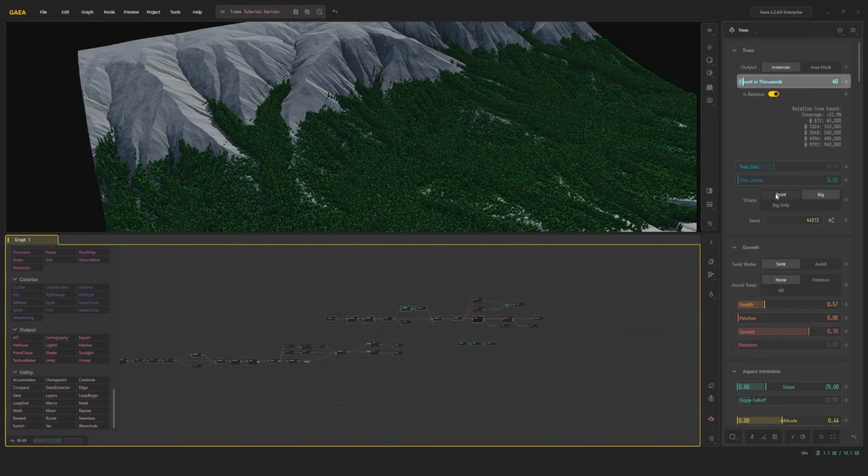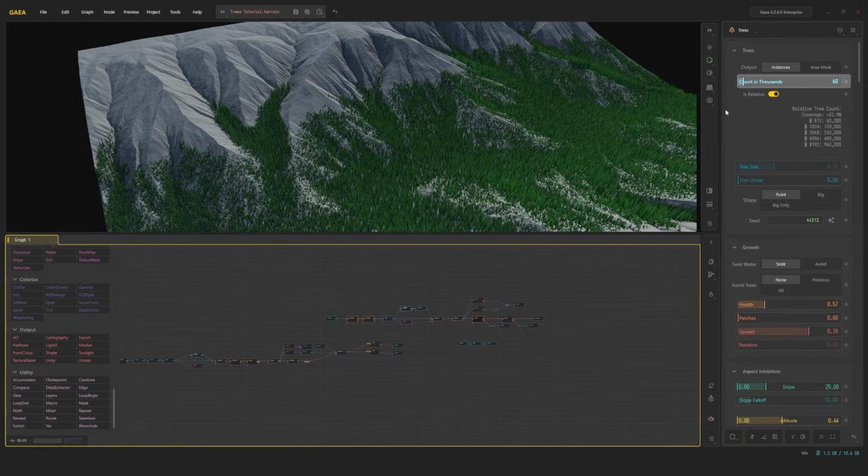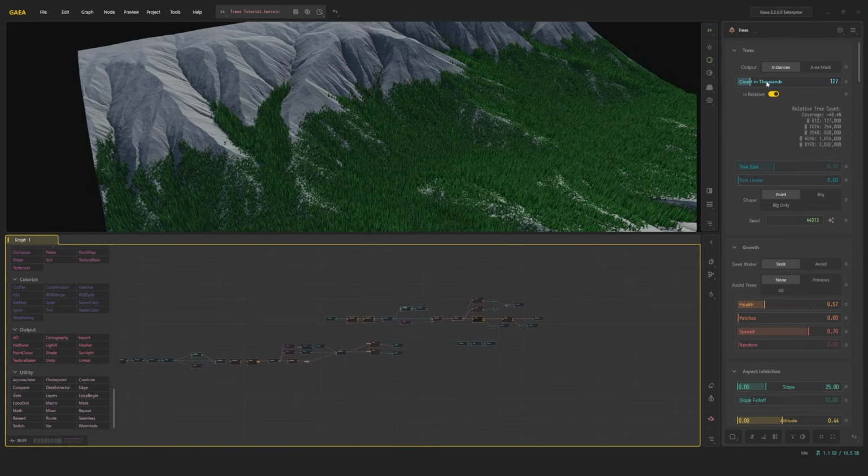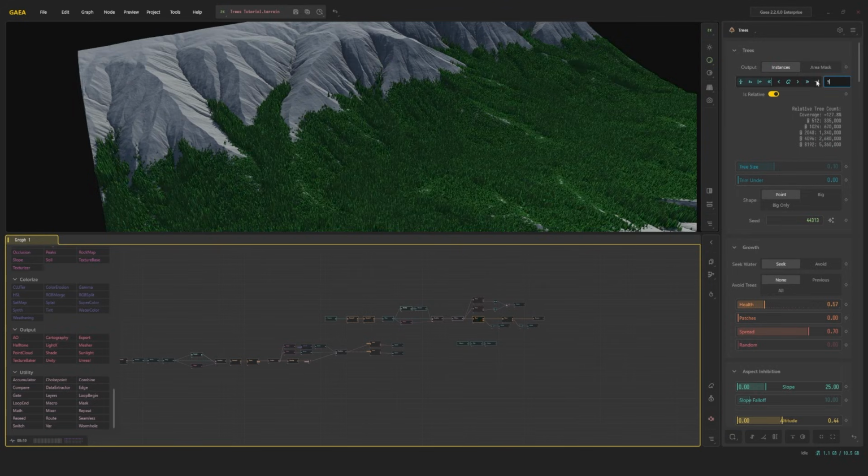Next is the count in thousands. This is your density for the tree simulation. Putting it higher is definitely recommended for a better mask output. However, it can get quite heavy. I normally set this to 500,000, but you could also set this to something lower.